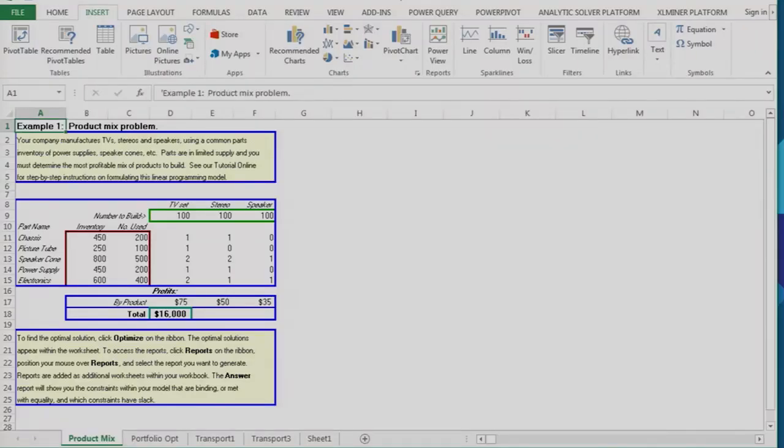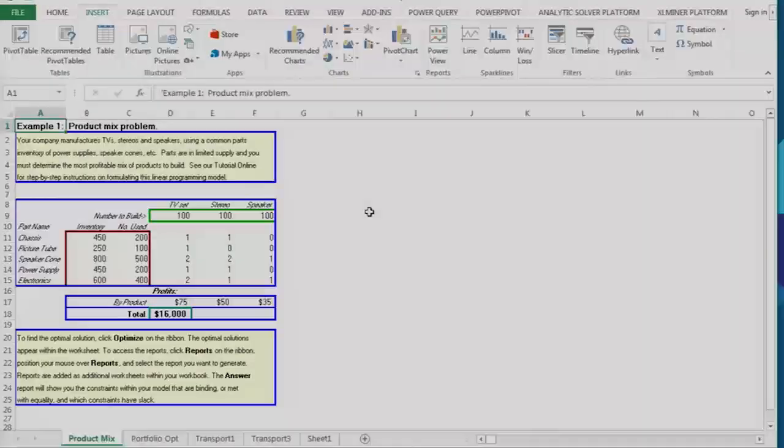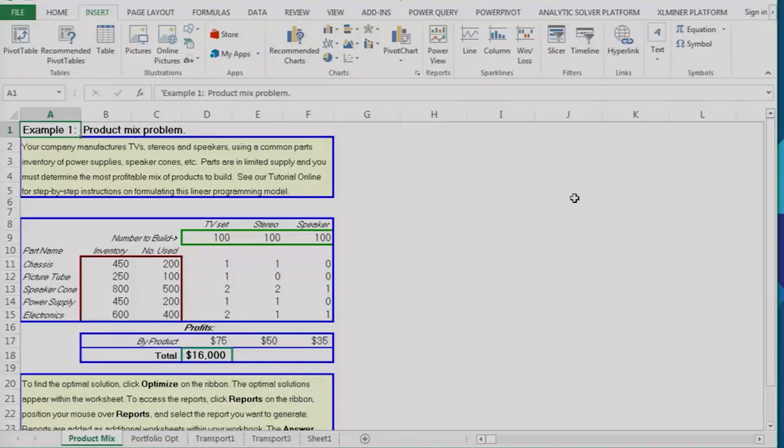The model that we're bringing up now, if you'd like to do it, is called conventional examples. It's conventional optimization. You should find it in the same folder. And again, I'm going to speed up a little bit here, given that we're 1 hour in already. This is the simplest kind of manufacturing optimization example. This is a little company where we're making 3 products: TV sets, stereos, and speakers. And we're assembling them out of 5 kinds of parts: chassis, picture tubes, speaker cones, power supplies, electronics. And if we can make one of these things and sell it, we earn $75 for a TV set, $50 for a stereo, and $35 for a speaker.